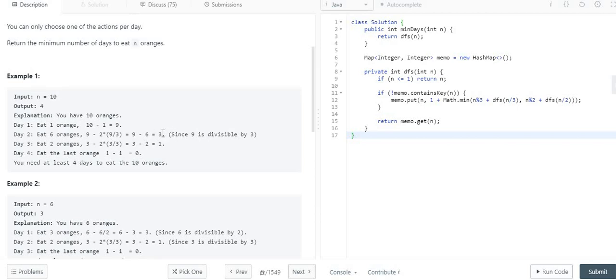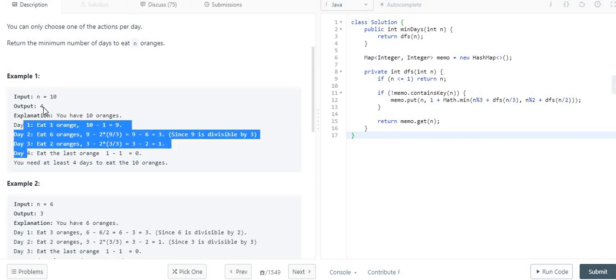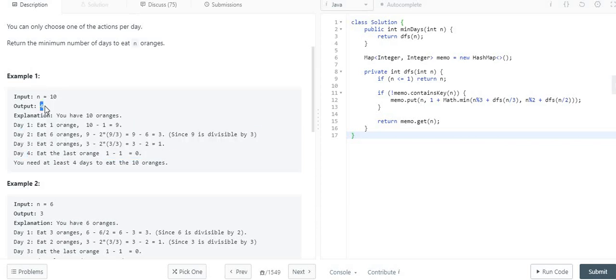This way the remaining oranges are 3, and on day 3 again it is divisible by 3, so we perform the similar operation, that is 2n by 3. Again we are left with one orange, and finally on the last day we can eat that remaining one orange. This way n becomes 0, and the number of days count is 1, 2, 3, 4, so that is 4. Okay, so here basically we have to solve this problem with the help of recursion.